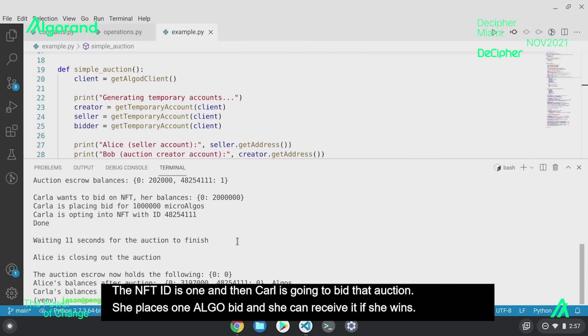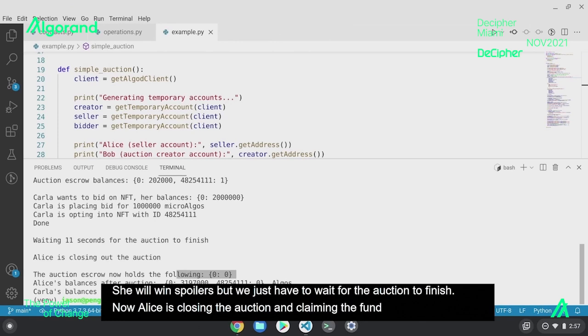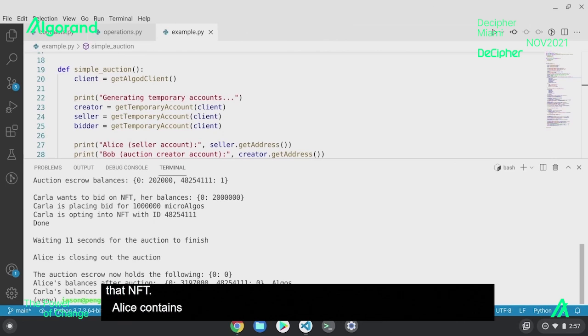And now Alice is closing the auction and claiming the funds that she received for that NFT. So at the very end, the auction account holds nothing. It was completely drained. Alice contains the bid amount, but she loses the NFT. And then Carla loses the bid amount, but she gains that NFT, and you can see that in her balance right there. Yeah, so that is the demo.